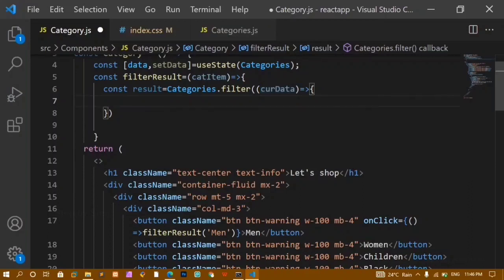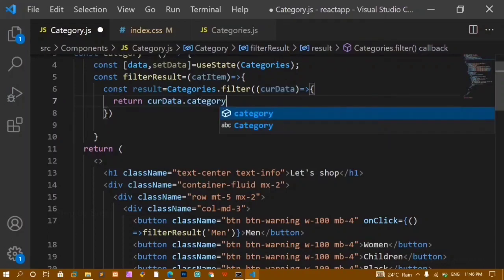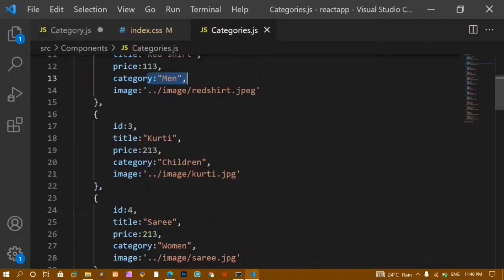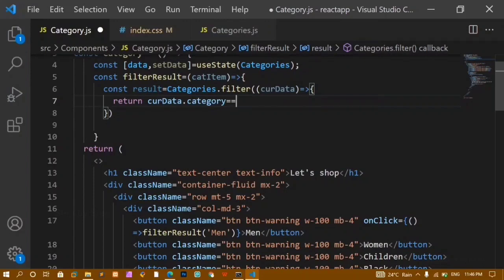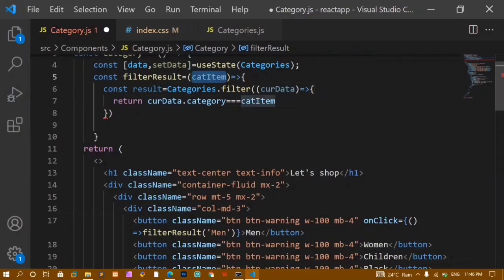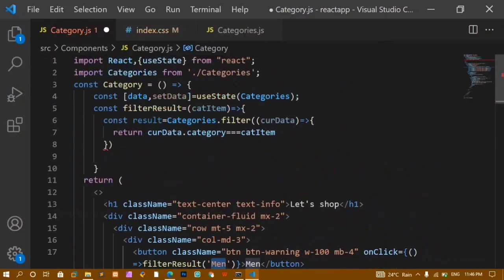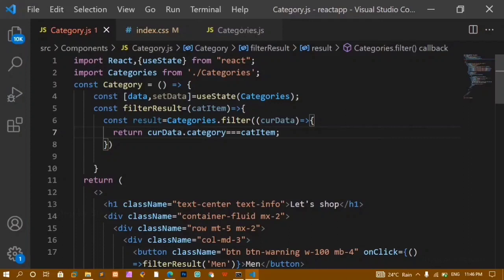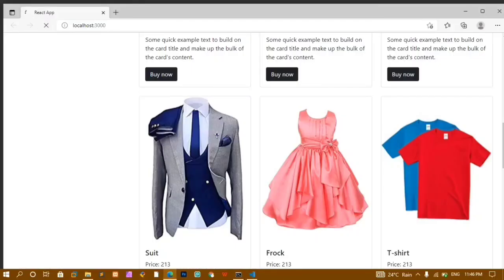Now here I'm just going to return, and this will be having our entire data, current data dot category. Current data dot category is going to extract this category, whatever we are having here. Now I'm going to give this, if it is equal to this category item, I'll copy this one and paste here. This category item is nothing but whatever I have passed inside this button. If it is equal to this one, only then show me that output, or else ignore that one. So I'm just going to close this. I'll save this. I'll come here and refresh this one.